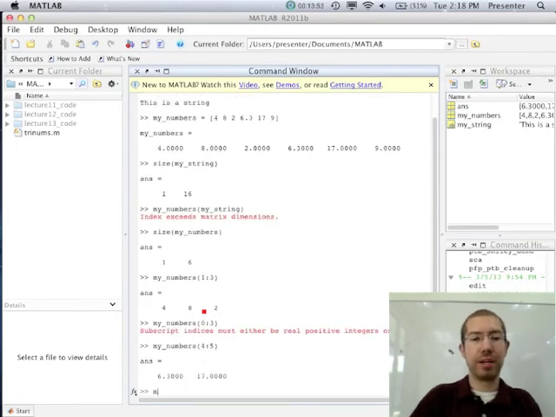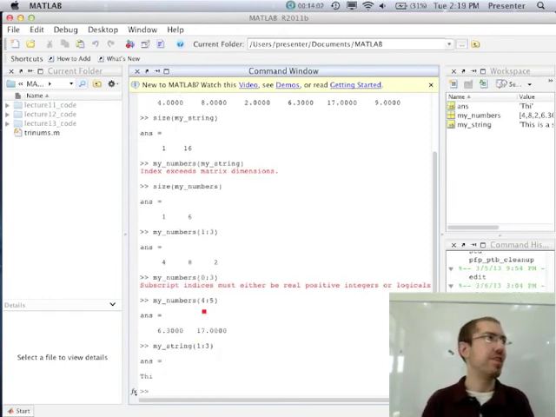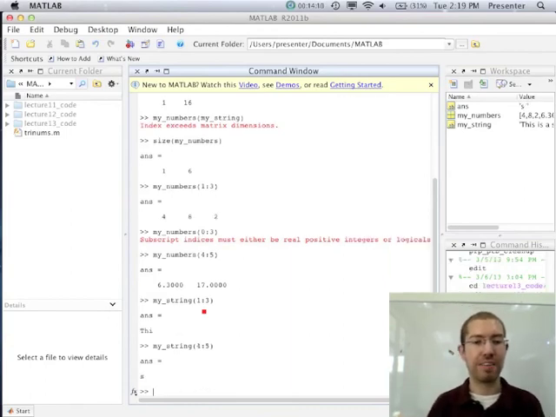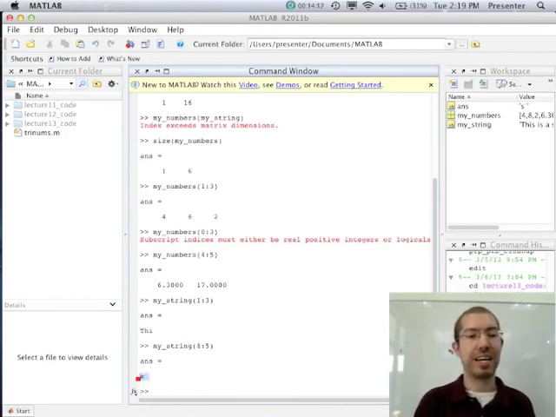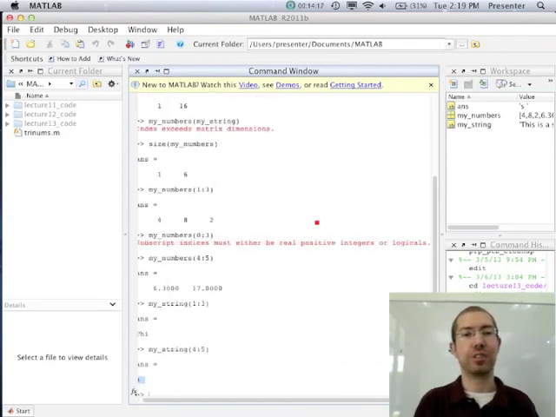But I can do the same thing with my string, right? So if I want to get the first 3 characters in my string, I can do myString(1:3), and I get the first 3 characters. If I want to get the 4th and 5th ones, I can do myString(4:5). It's tricky to see, but that's S and a space, right? Because this space is a character in the string.